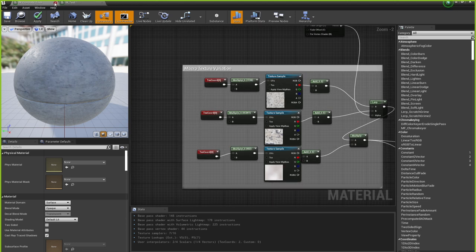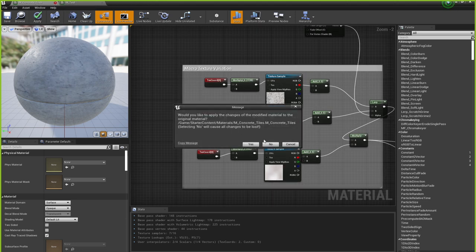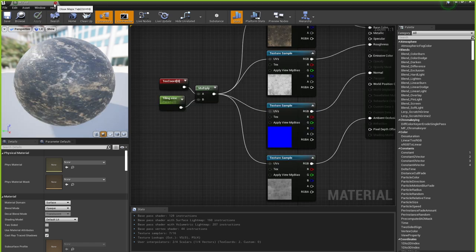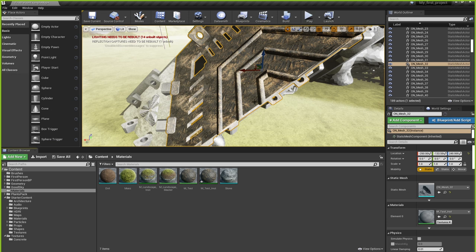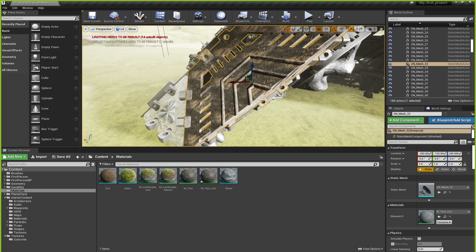And now, actually we don't need this anymore, so let me close it. Would you like to apply the changes? No, I don't. For material test, I will just close it. So now, virtually nothing changed.